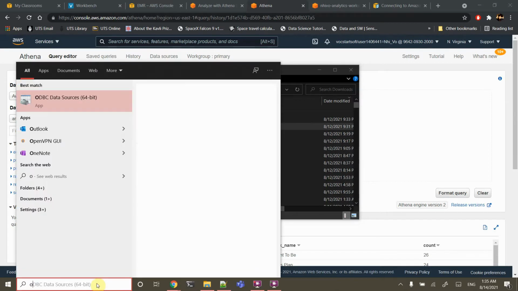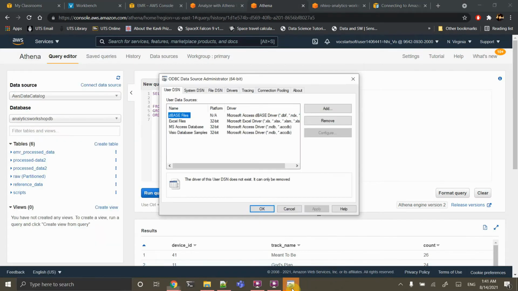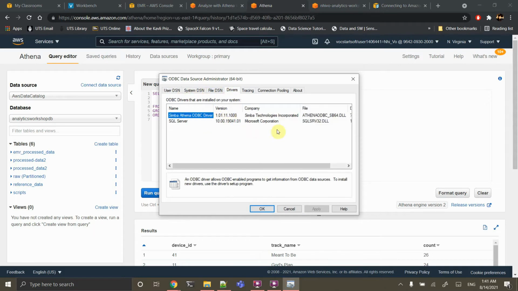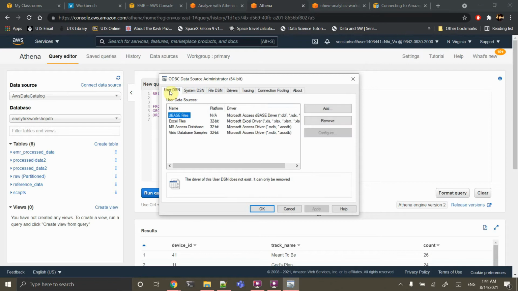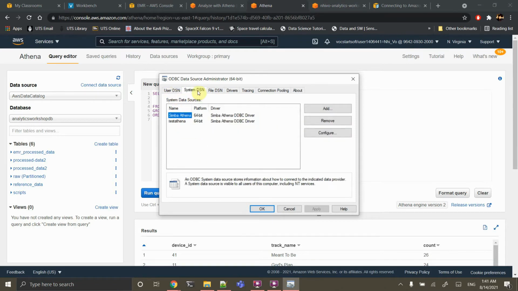Okay, now let's set up the ODBC. So once you install it, for Windows, you just type ODBC and then check if the driver is in here. If it's in already, that's good. Now, if you want to set up for only the current user, use this one. Or if you want to set up for everyone, then just use this one.